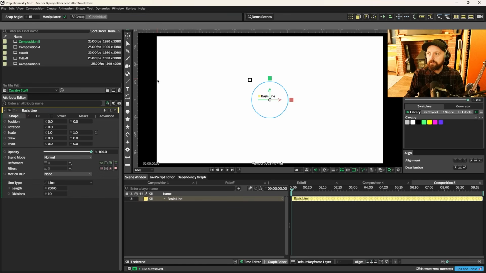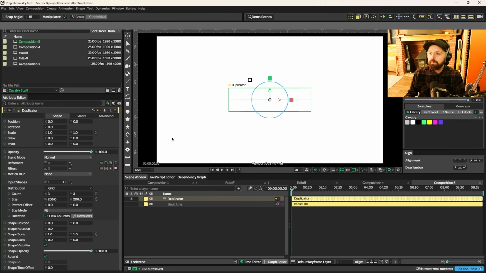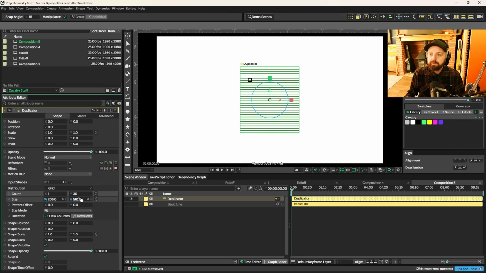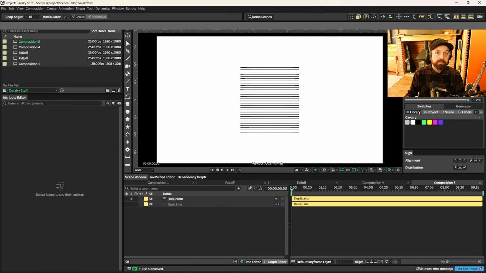I'm going to alt click the line tool to create a basic line. I'm going to change the length of this line to 500. And with the basic line selected, I'm going to click on the duplicator at the top in the shelf here, which is going to duplicate the line. I'm going to change the X count to 1, Y to 30, and then we'll just increase the height to about 550, just to create a bunch of lines.